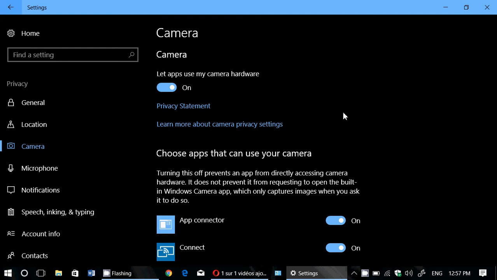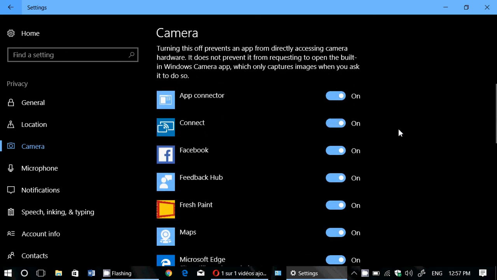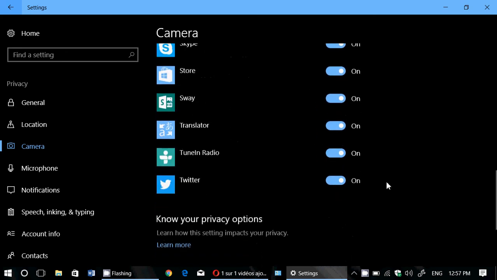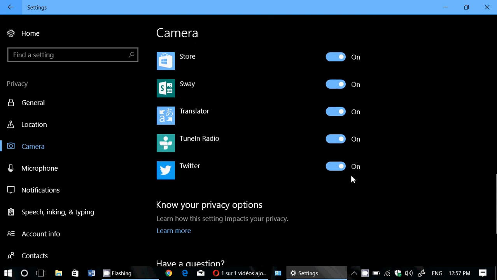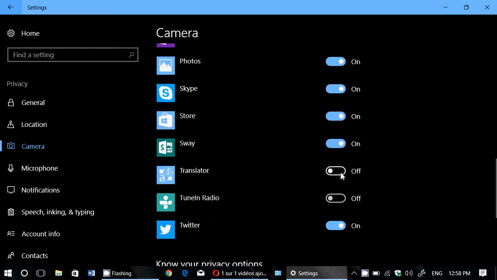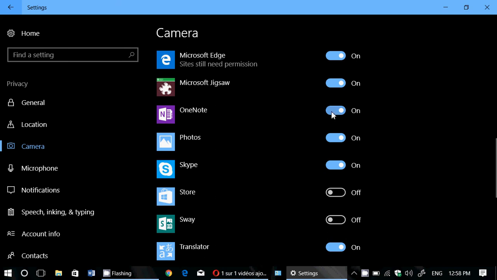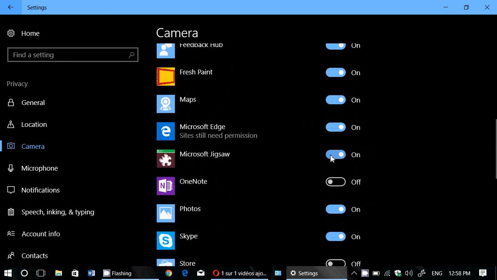That's important to know. So, of course, general switch, once again, and then you have all the apps that are using your camera that you can turn on or off. So, for example, Twitter, I don't know why TuneIn Radio wants to use a camera. The translator, I don't see why, or maybe because it can take a picture and translate something. So, you know, I'll say off. Store, no. Skype, yeah. Photos, of course.